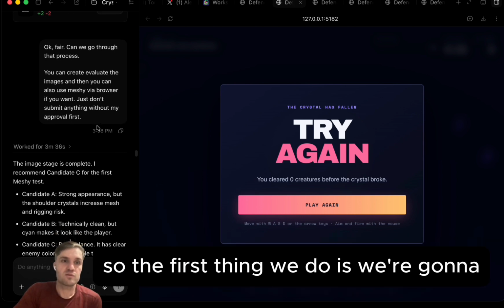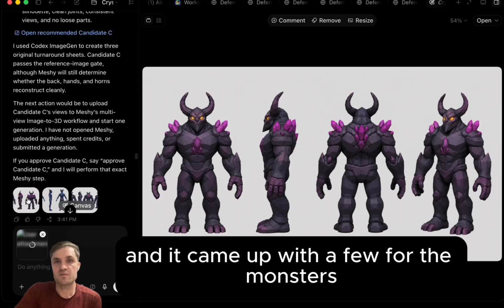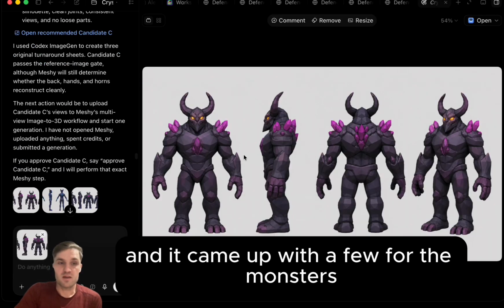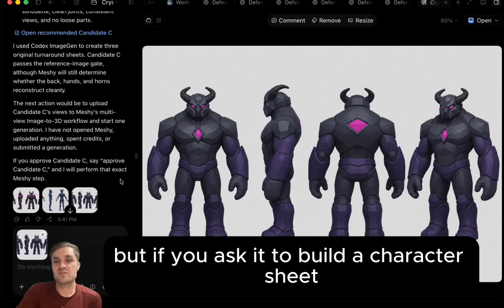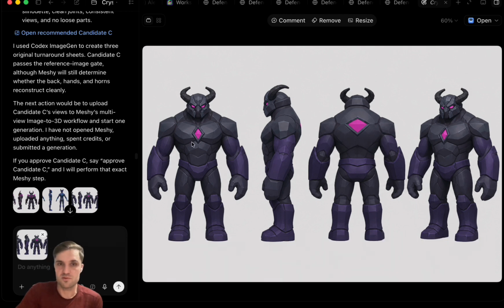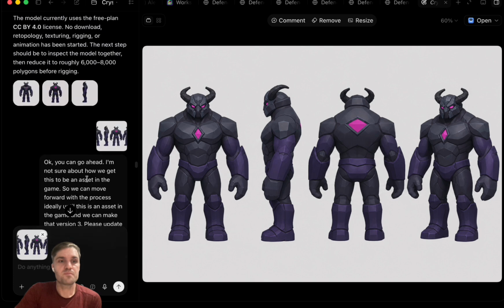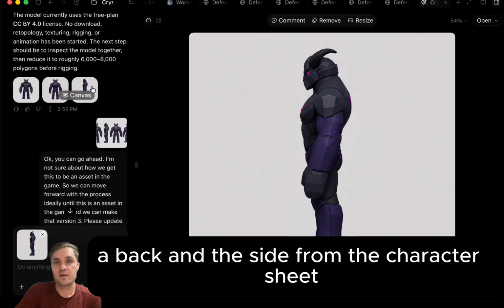So the first thing we do is we're going to ask Codex to create some character sheets, and it came up with a few for the monsters. And so this is one example. It gave me 3 examples, but if you ask it to build a character sheet, it'll build you something like this. In this case, this one's fine. So we use this one, and then it cut it out so that it gives you a front, a back, and the side from the character sheet.